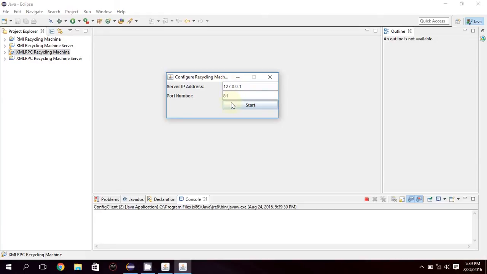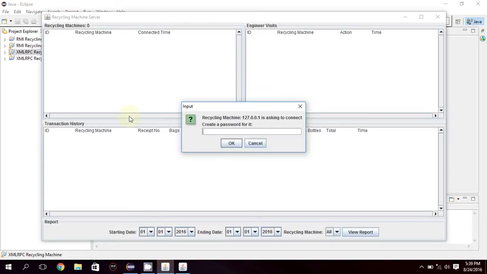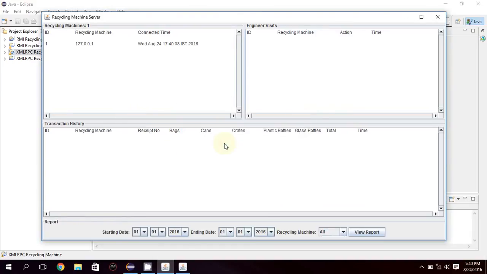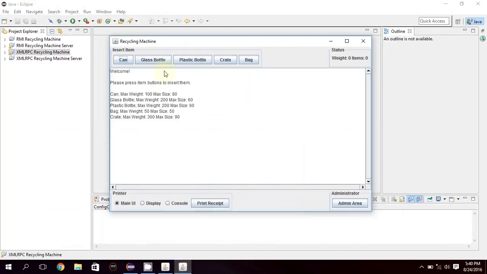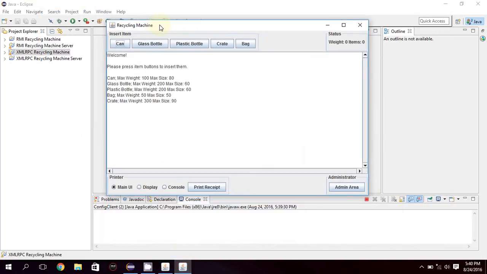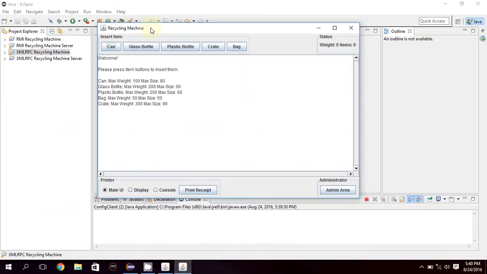And when we start, it calls the connect method on the server, and the connect method on the server prompts this input dialog box to the user at headquarters, and headquarters can create a password for the recycling machine and approve it. Now the number of recycling machines connected with the server is 1, and it is listed in this recycling machines section. Now we got the recycling machine interface.